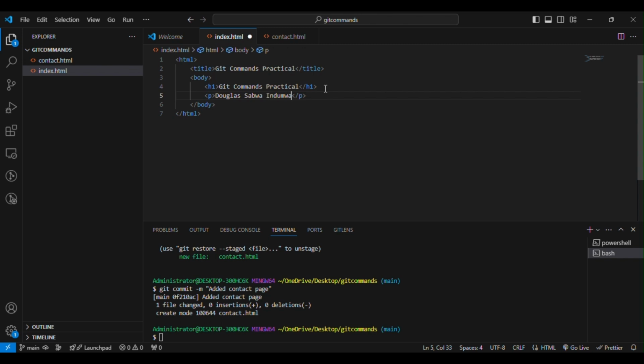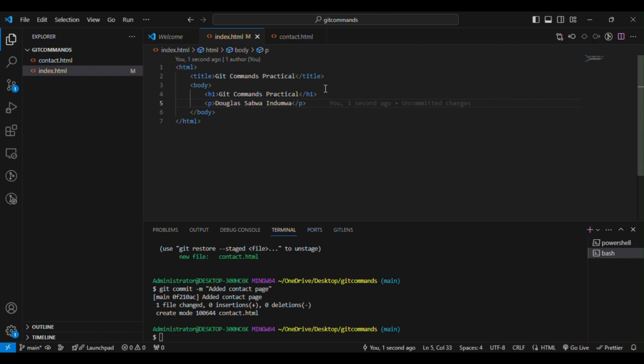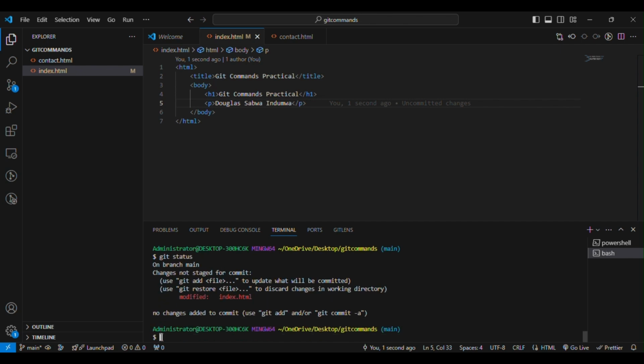Good, we can save our text by typing Ctrl S as a shortcut to save. We head straight to the terminal and type git status. Enter. The message that we can see is the index.html file has been modified. We now need to upload these changes that we've made into the staging environment. We'll do that by using the git add command and then git commit.